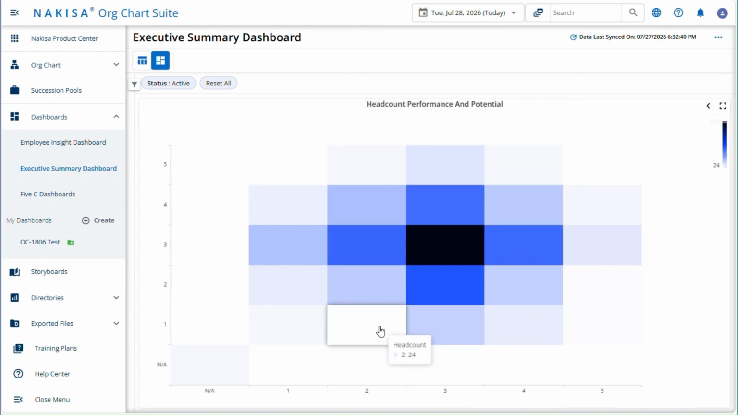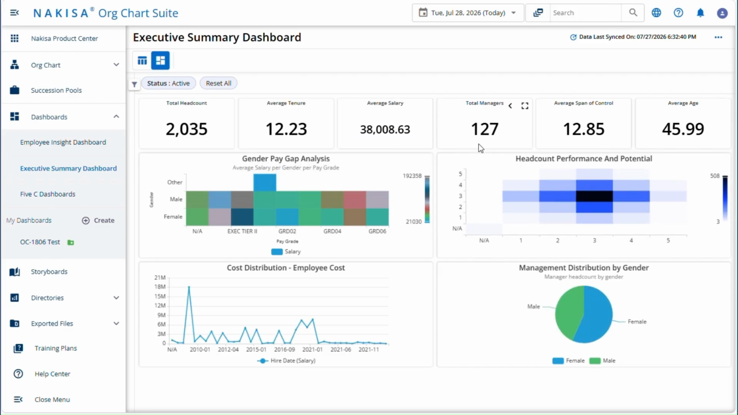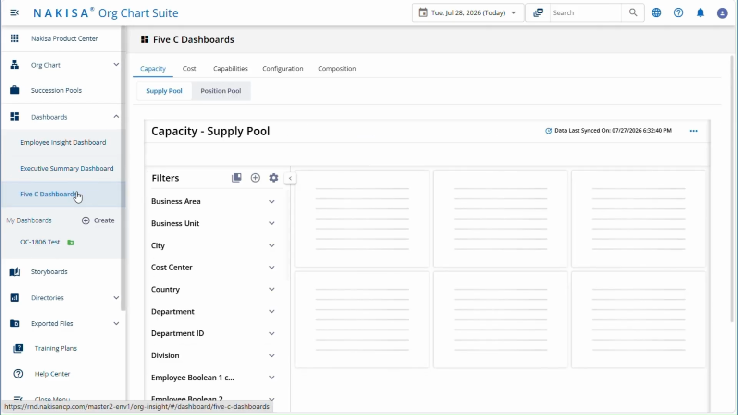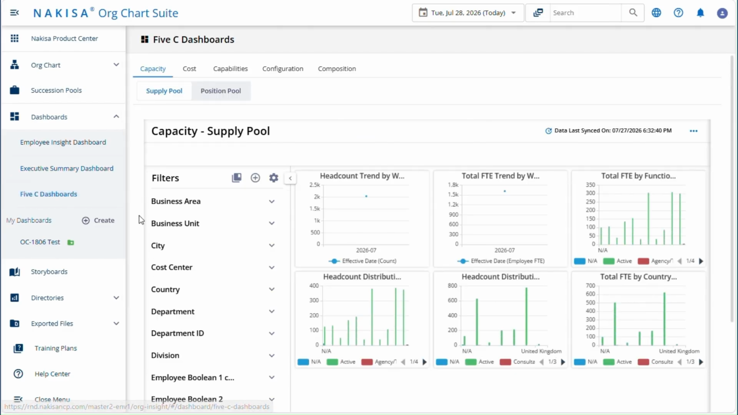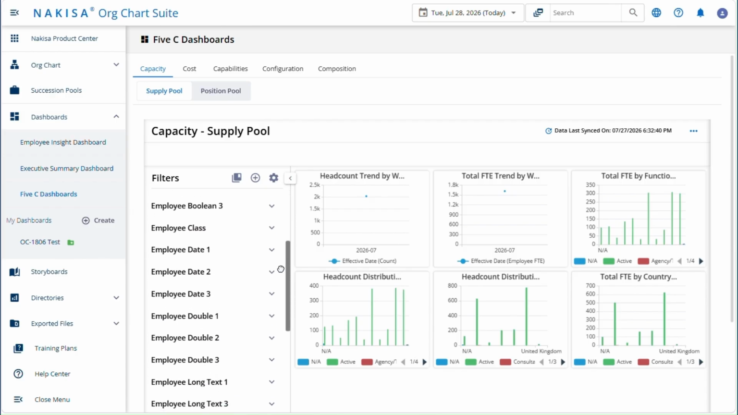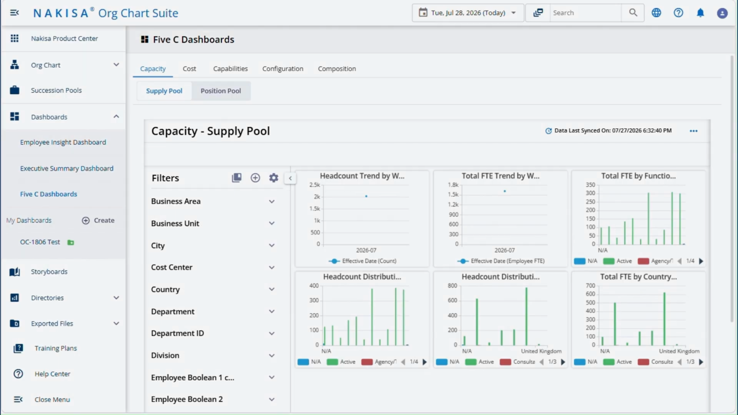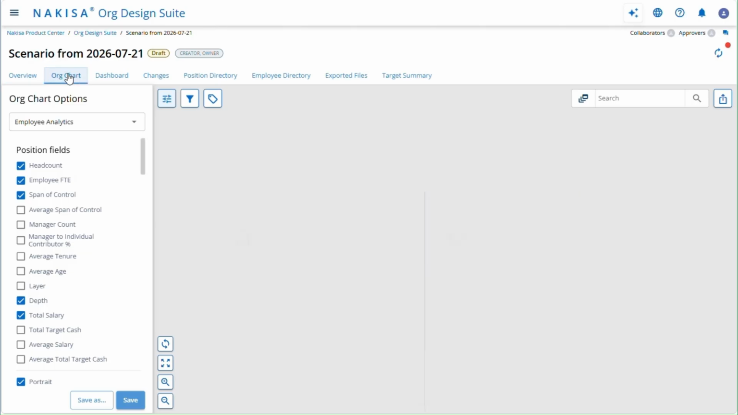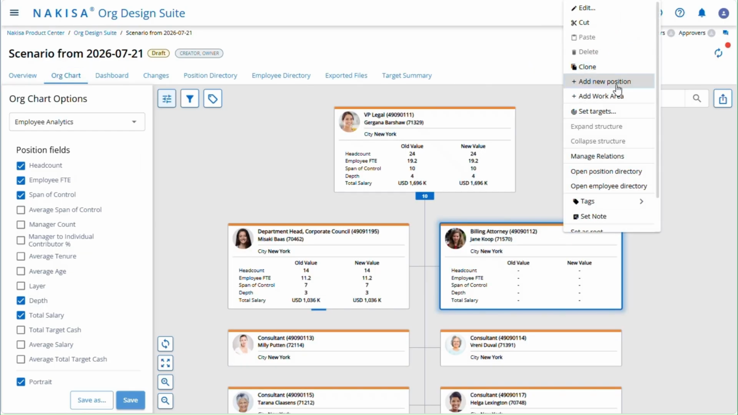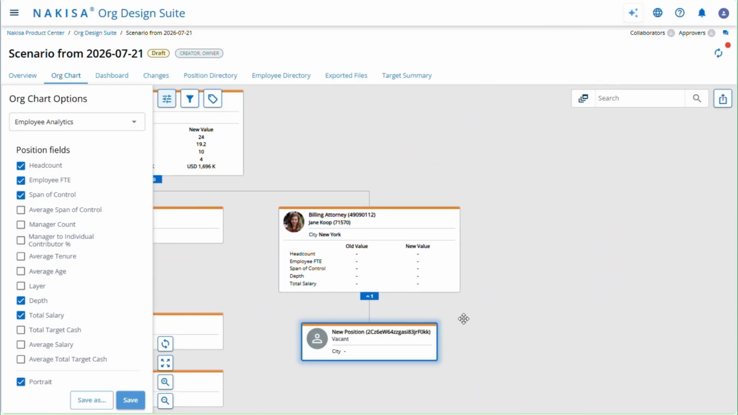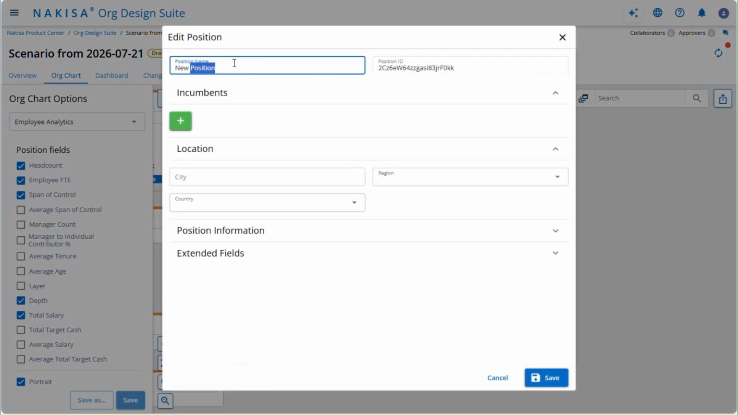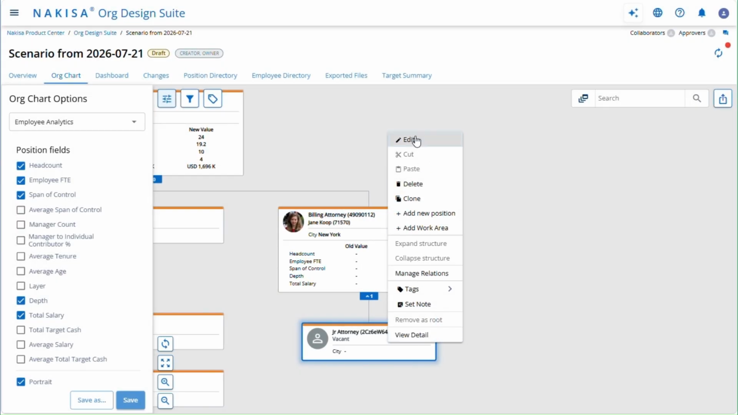For example, you can compare average salaries by pay grade and gender, adjust the visualization, and reorganize the dashboard to support your analysis. When you identify an opportunity for change, you can move directly into org design. Managers and HR teams can create positions, move teams through drag and drop, assign incumbents, remove roles, and model proposed structures without changing the live organization.